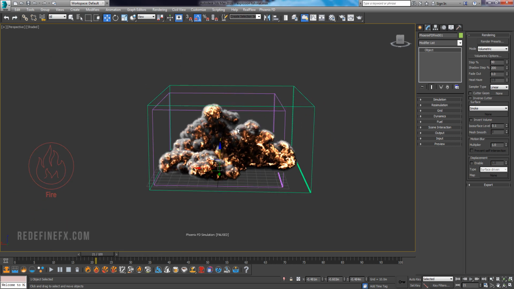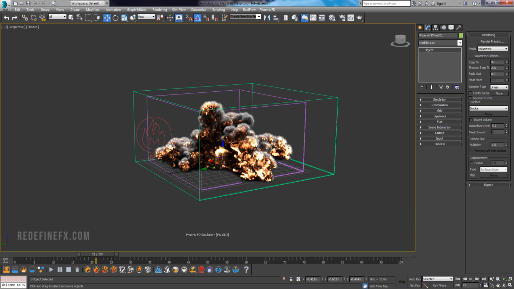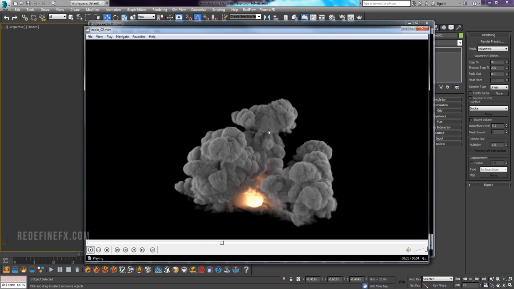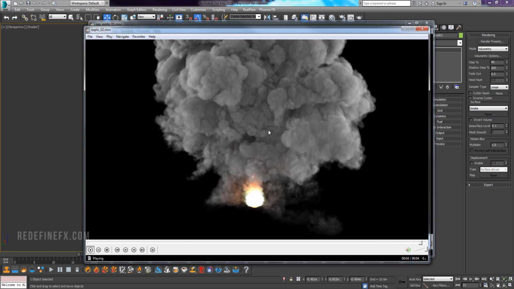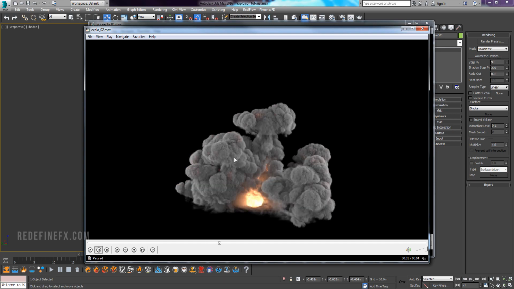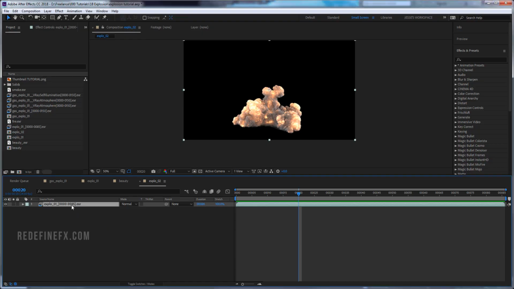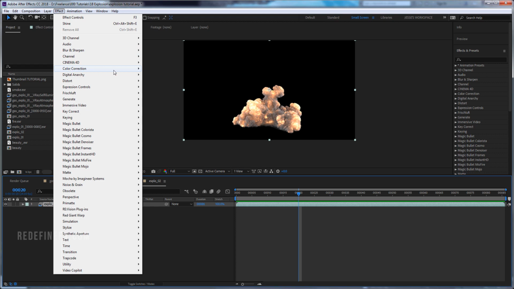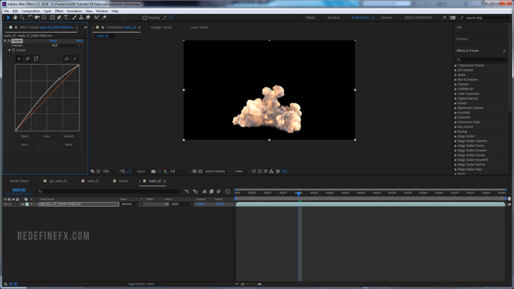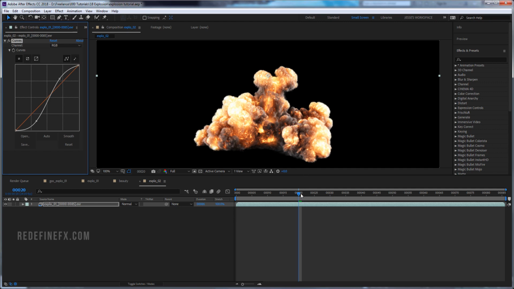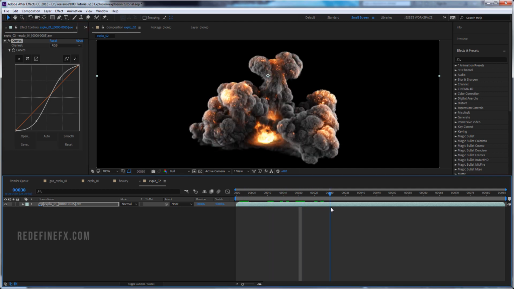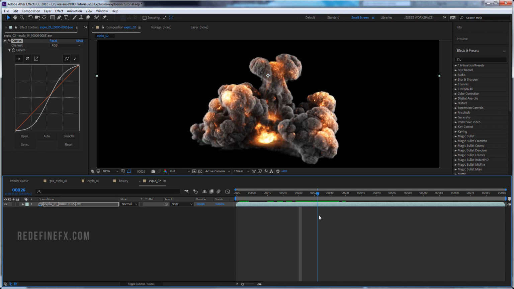So this would be the super basic setup that you can render out and get a pretty good looking explosion that looks like this. And obviously you can add some contrast in After Effects. So in After Effects you could just go under Effect, Color Correction, Curves, and just give it a little bit more contrast like this. Already it's looking nicer. So you get something that doesn't look too bad to start.